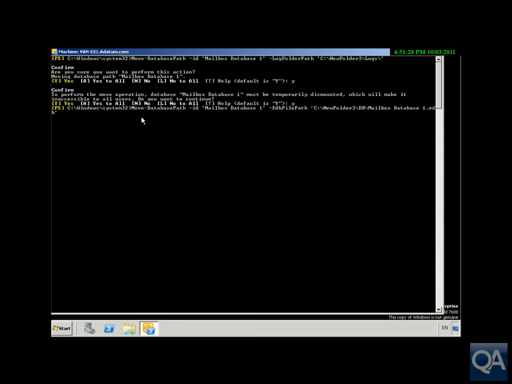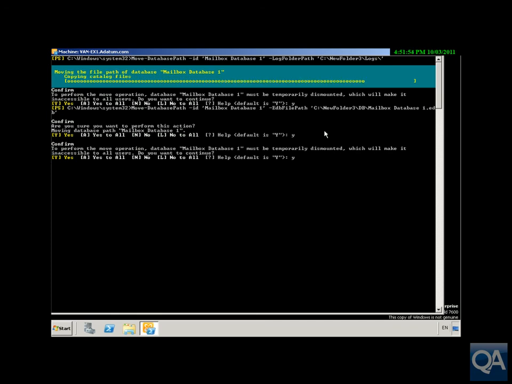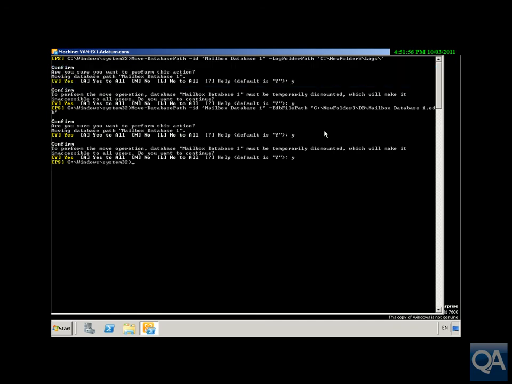So now we've typed in the command to do that. So we've got move database path ID, mailbox database 1. We're going to move the EDB file path and we're going to move that to our new folder 3. So we'll hit return. As we can see, it's saying, are you sure you want to do this? Yes, I am. And again, it's going to tell me that the database will be temporarily dismounted. So I'm happy with that as well. And we've also moved the database path as well.